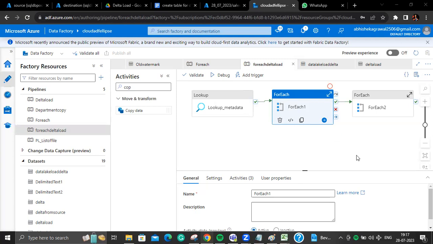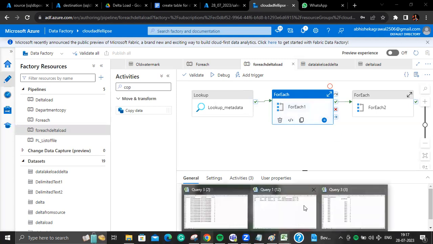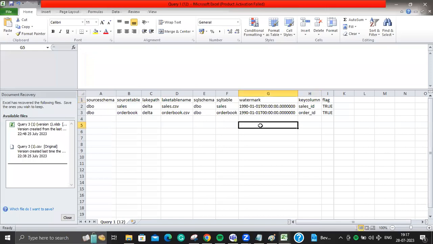I have given 1900, but suppose you don't give 1900, you give 1000, 0101. Do you think any date will be less than that? So even in real time, the watermark column should hold a very old date, old enough compared to your actual data. That is the only scenario.